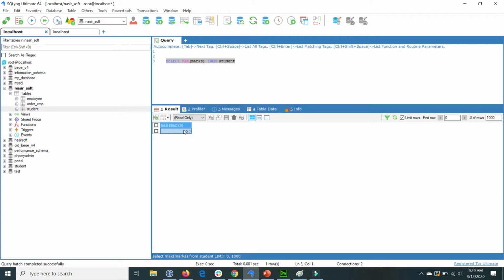And you see that by default the column name in the result is max marks. We can change it to our own preference, for example highest underscore marks.